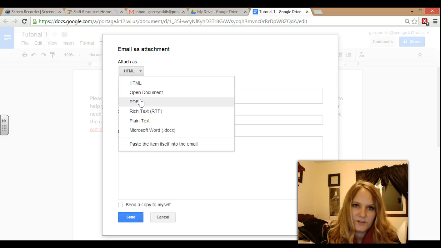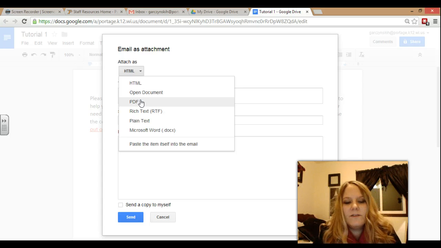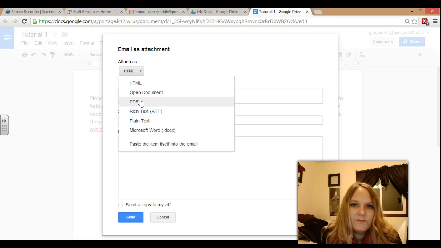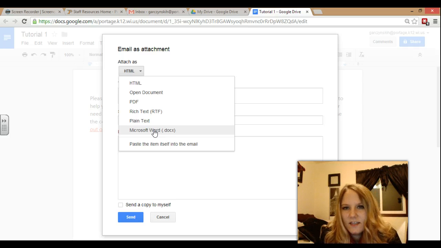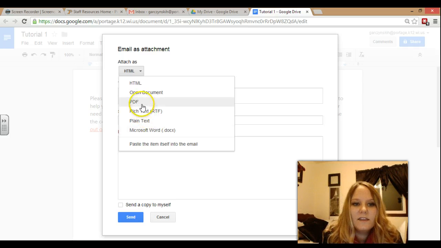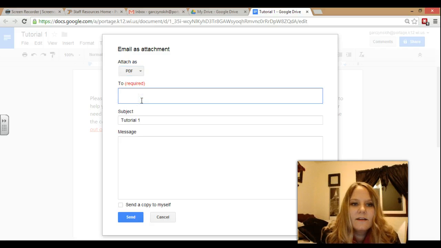PDF is going to be an image, so they won't be able to edit it without a PDF editor. And most people don't use PDF editors very often, so it's a pretty safe bet. The nice thing about using PDF is that your file can't be altered then, whereas if you save it as a Microsoft Word document and send that to them, they can open it in Word and change it. So I usually send things in PDF if I don't want anybody to edit them. So I'm going to do that.